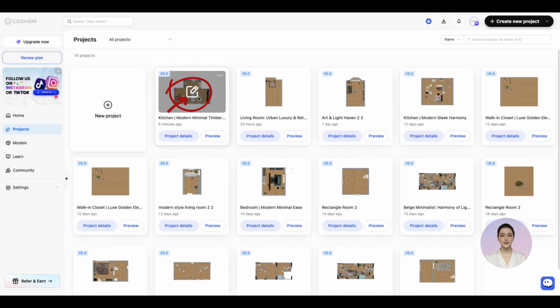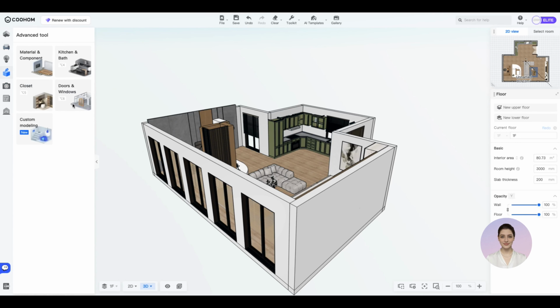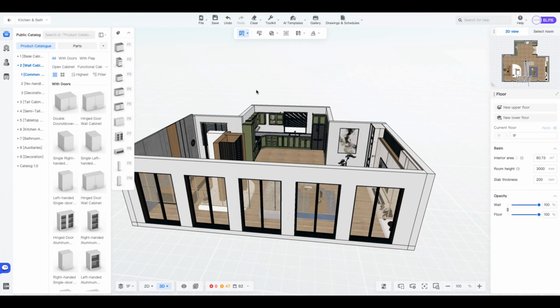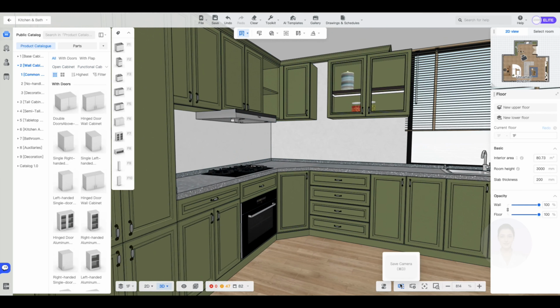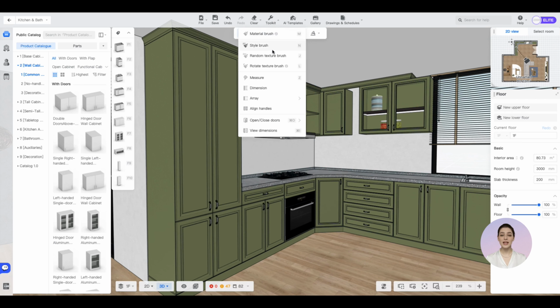Enter the Design tool. Select Advanced tool. Kitchen and bath or closet/doors or windows. Enter the customization interface. Select the toolkit. Measure from the top toolbar.